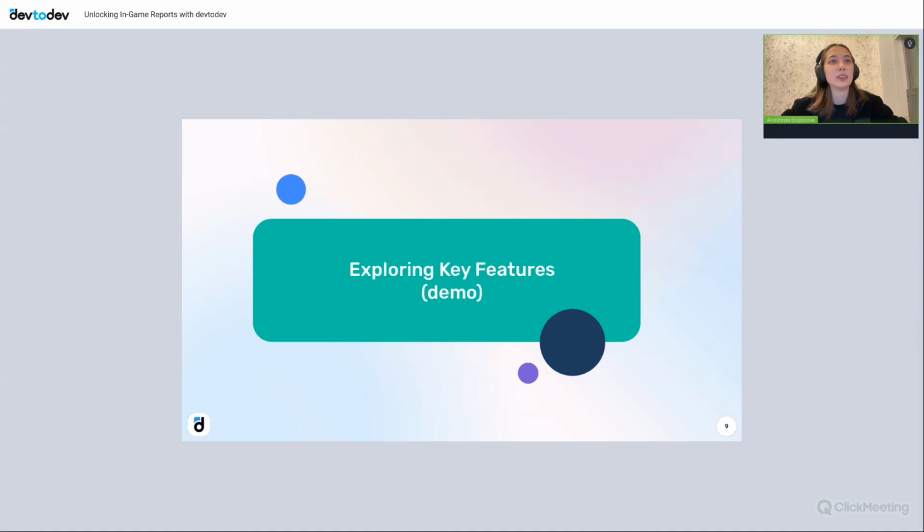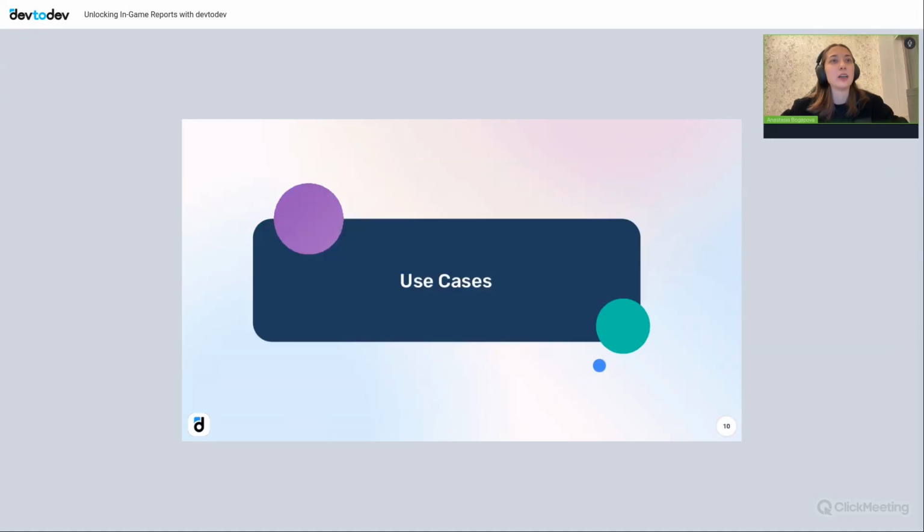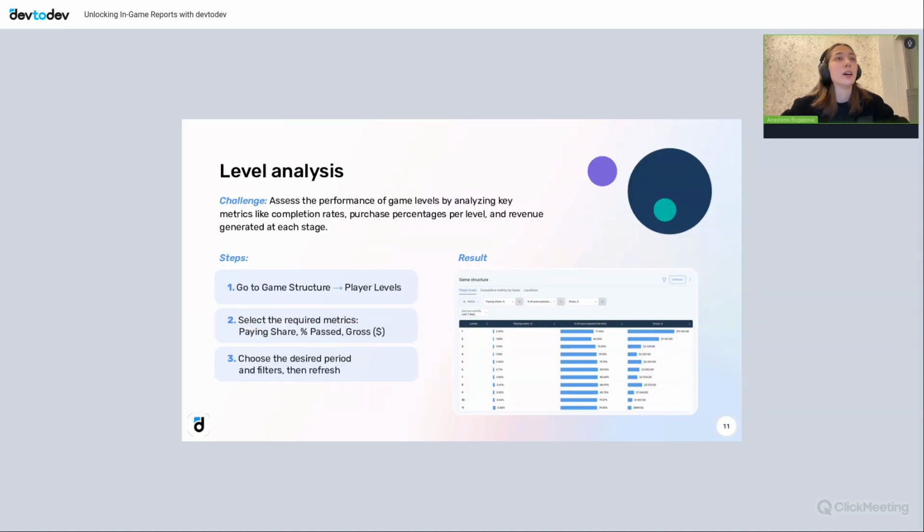You see the presentation again. Use cases. The first example will be about level analysis. Our challenge is to assess the performance of game levels by analyzing key metrics. We will analyze completion rate, purchase percentage per level, and revenue generated at each stage, each level.